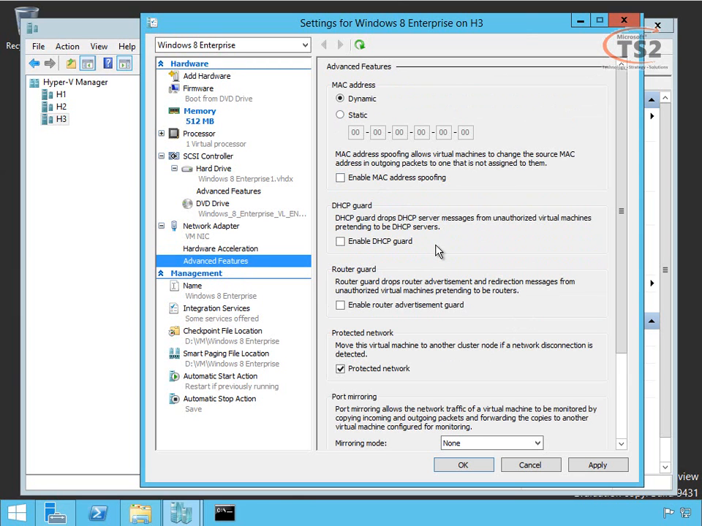I love DHCP guard. So I could set up a virtual machine for somebody and enable DHCP guard, which drops DHCP messages from unauthorized virtual machines. So let's say we created a virtual machine and someone else was able to configure the OS and they wanted to make it a DHCP server. All we have to do is enable DHCP guard, and we're going to drop those DHCP requests so that it doesn't become a rogue DHCP server in our network.